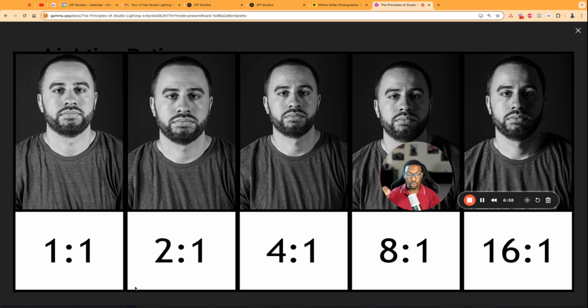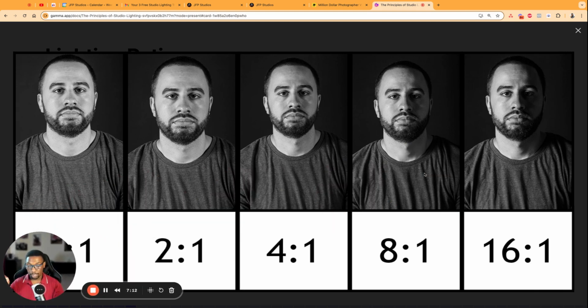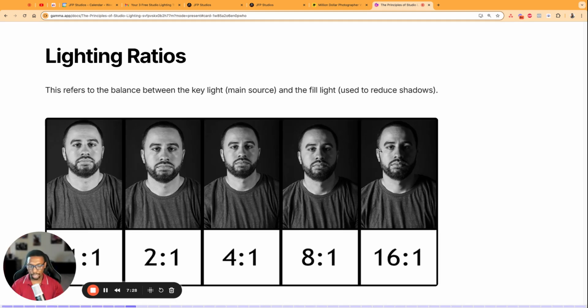When you get to a 2-to-1 lighting ratio, you have effectively cut the fill light power in half. And as you keep going down, you will notice that the shadows are getting darker and darker. So the key light is at the same power, and then you're just reducing the power of the secondary light. That's how you can create some drama. So you can still fill in the face, but you can also create some really interesting looks doing that. So that's your lighting ratios.